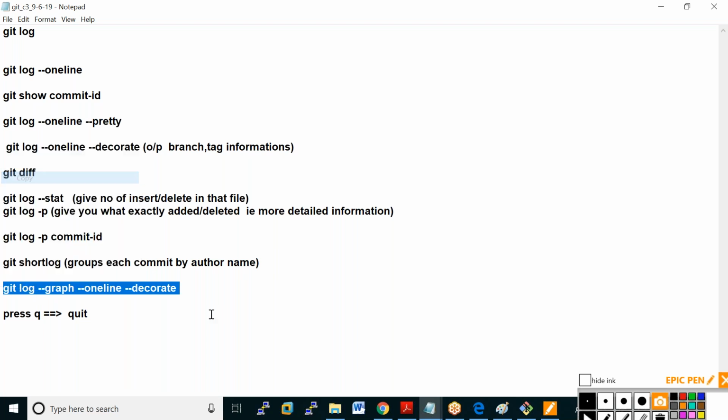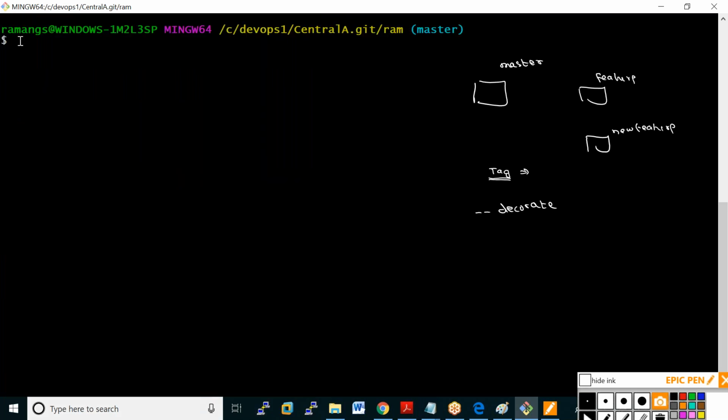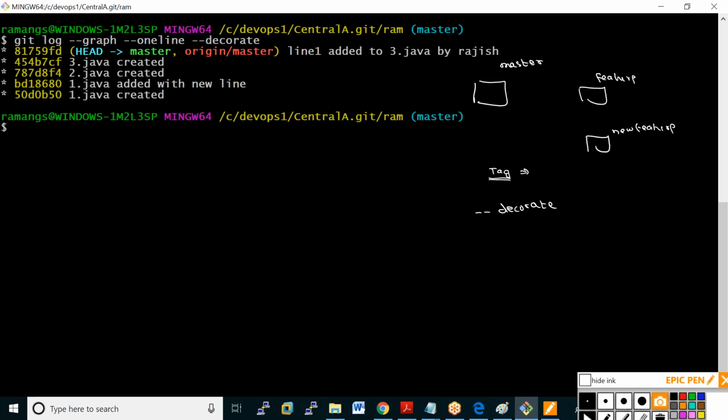Let me go for this. Right click, paste. Now since we have only one thing, there is nothing to show. After creating multiple branches, it will show everything, all the commits associated with the branches, and different users will be shown separately. Okay, please make a note of it.